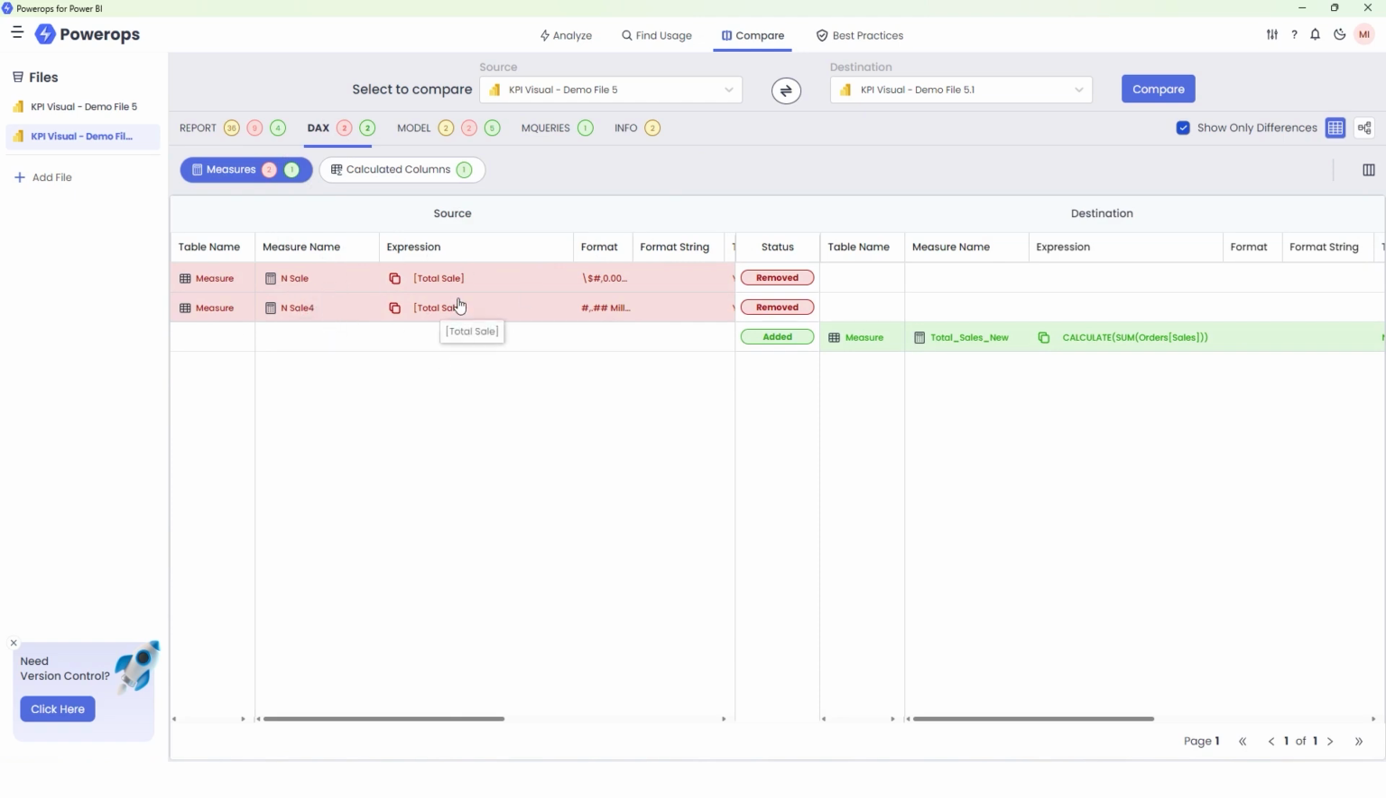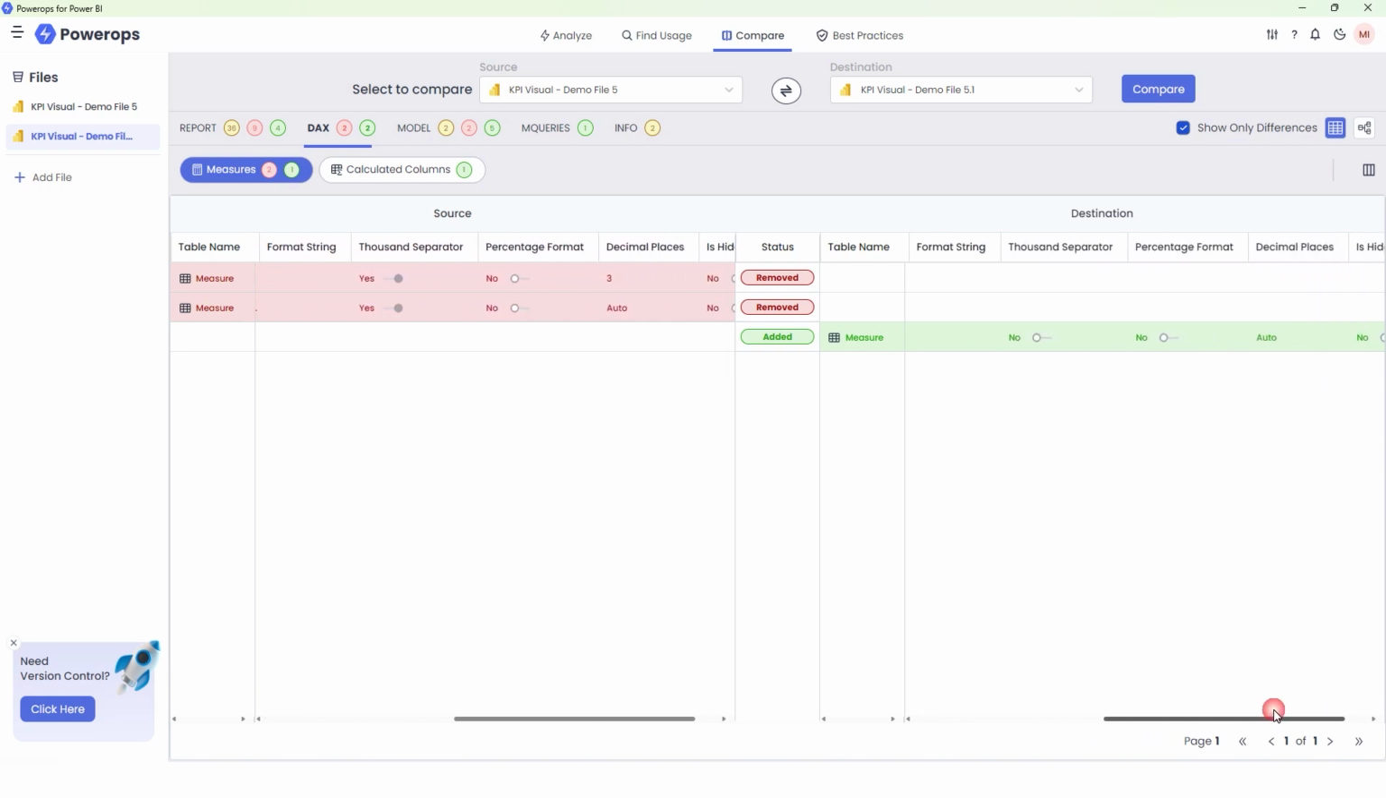Now these two measures have been removed from our new file, and we have added a new measure here called total sales new. And then we can also see the expression of this particular measure. If we scroll towards right, we'll also be able to see the format string, the 1000 separator, whether it's enabled or not, the percentage format, decimal places, how many decimal places we have, etc. All of these minor details are also available for you to compare in Powerops Desktop.